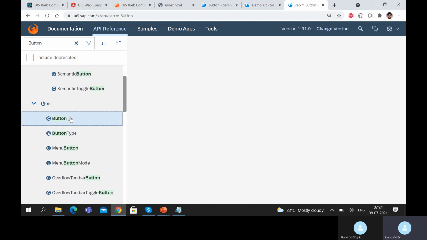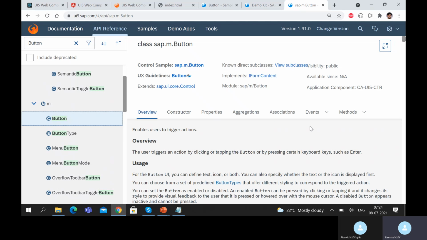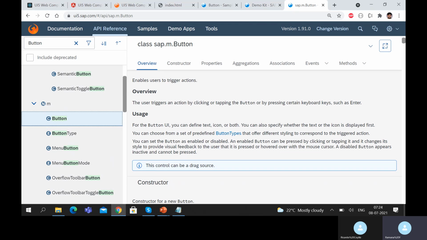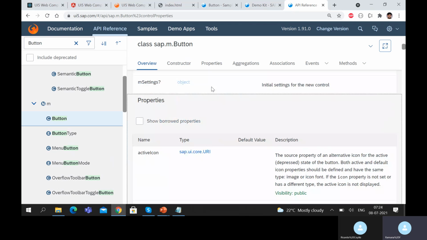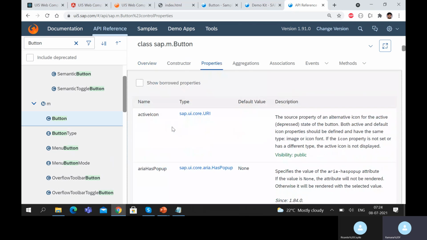I can go to my button control, and we see here 4 or 5 tabs. The key ones are here: the overview section defines what all buttons are available. But we call it something called properties. So properties are nothing but the feature set. Now whether the icon can be clickable or not, they have defined as a property called active icon. So it supports any URI.